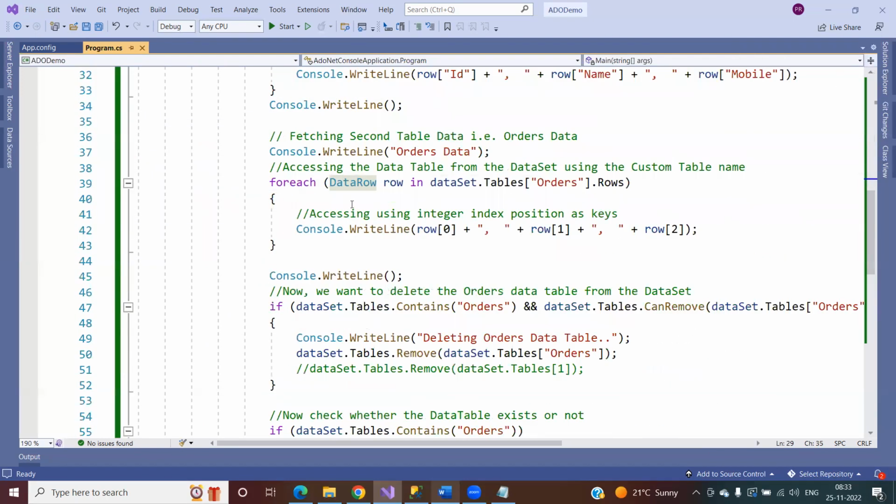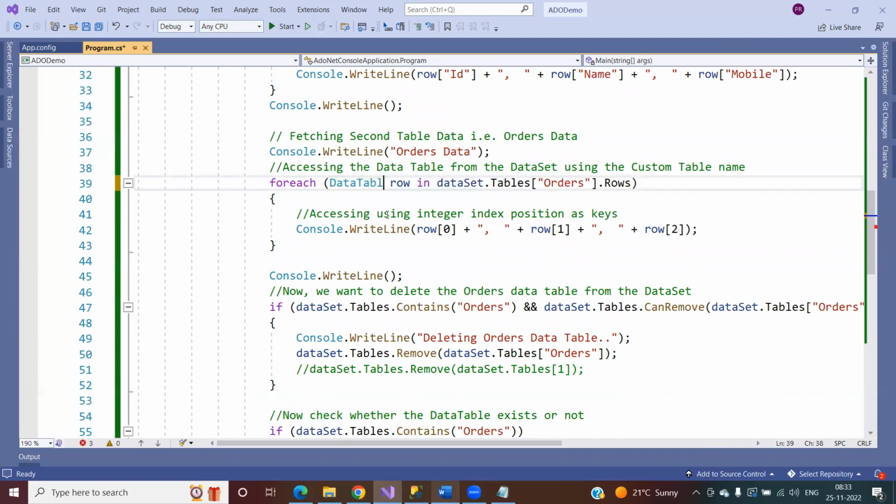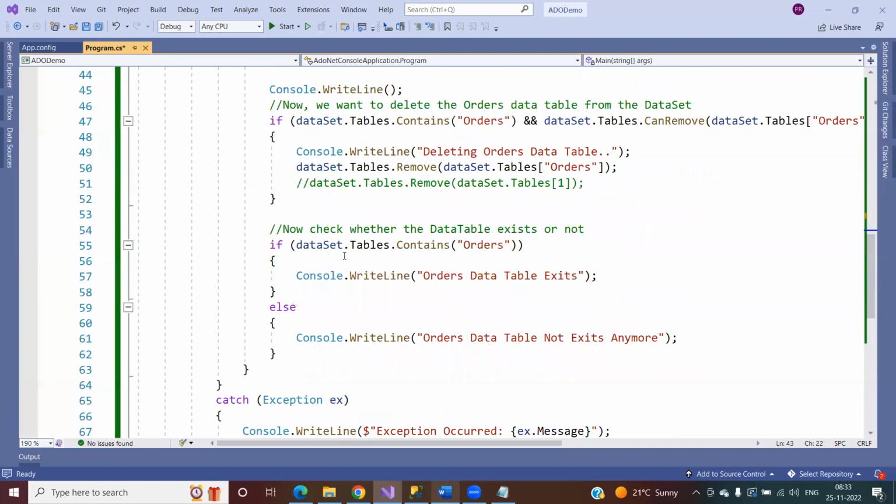So you can see I'm using DataRow here. Can I use var? Yes, you can use var. But in that case, you cannot access the columns, because it is going to be object type. This is the reason why you have to use DataRow. So these things you need to understand.